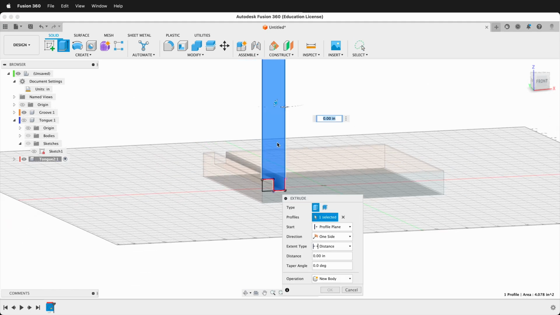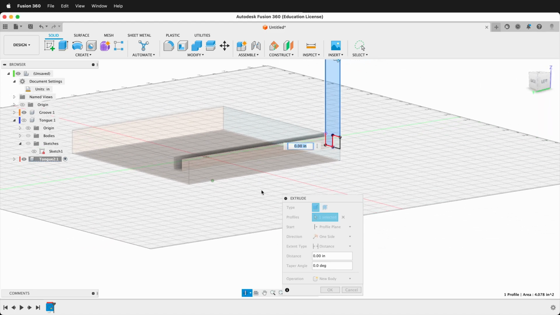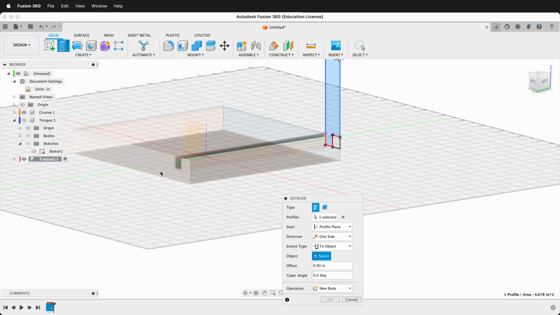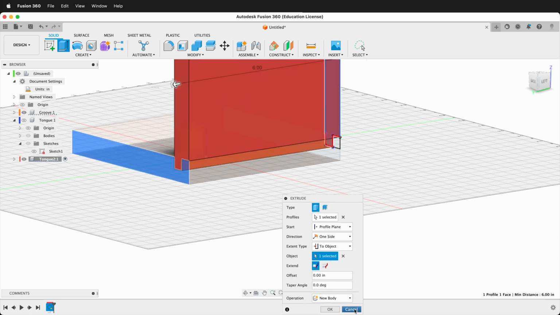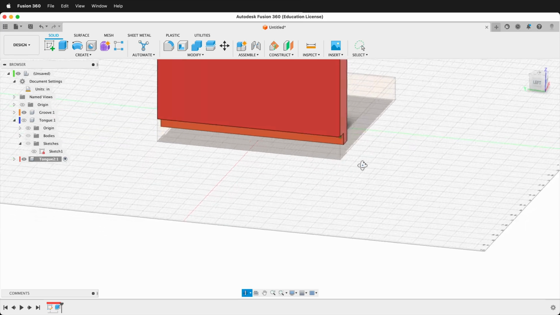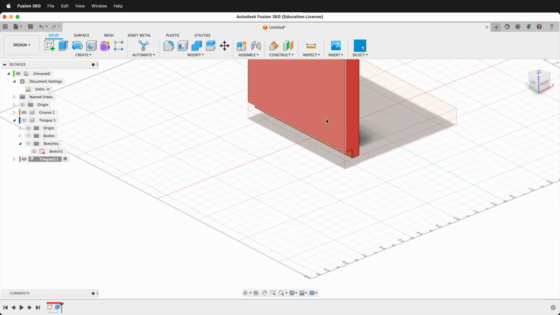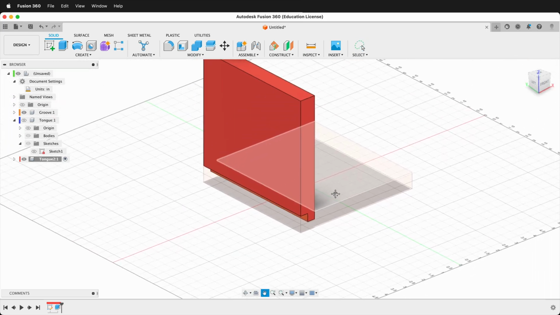And then when I press E, since I know the dimension, I could type 6, right? So that would go all the way there. Or I could say extent type To Object, and then I can click this side, and it goes right to the object, new body. So I created the exact same part, just using a different way of sketching.